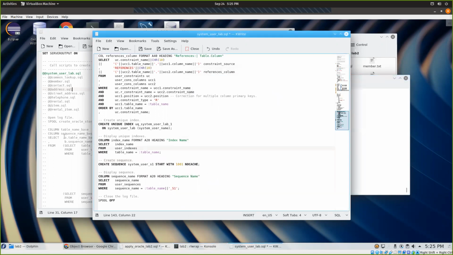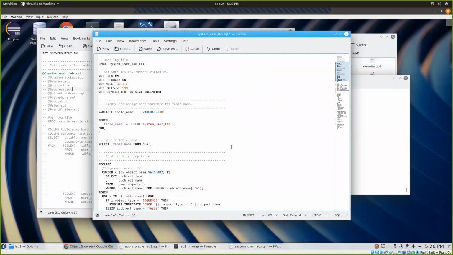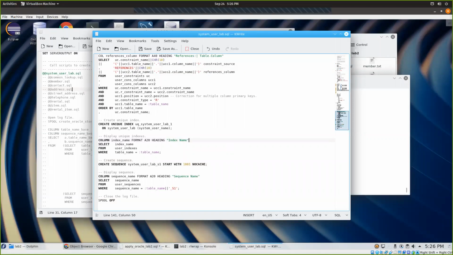So we're going to create our sequence, and we give it a name, and we want to rename this with _lab. And it starts with 1001. Don't worry about the no cache right now. It's just not going to cache stuff. Okay. And then we get down here and it does more validation queries to make sure it's accurate. And then finally, it closes the log file. And that is the system user lab file. You want to save that.